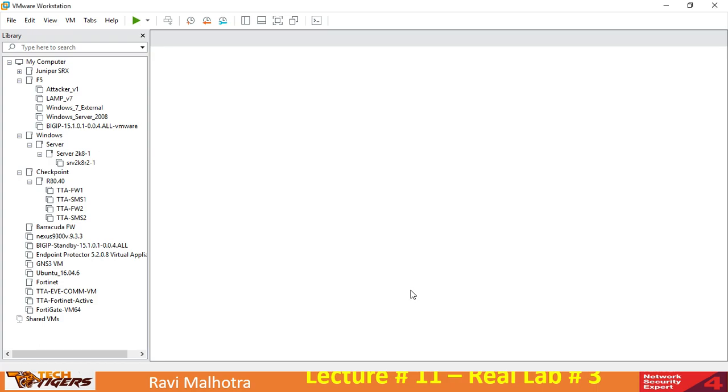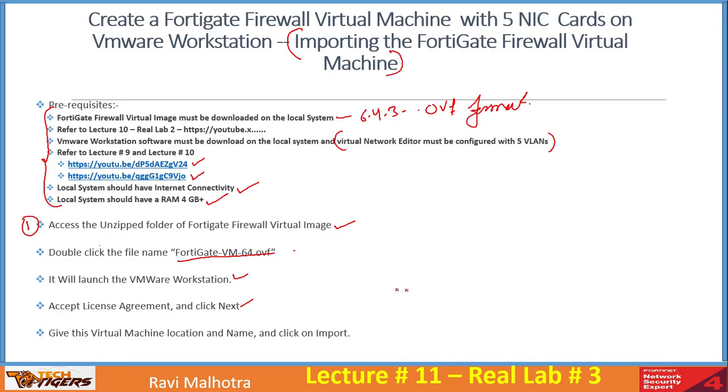And immediately the virtual machine will be imported. Give this virtual machine a location and then click on import. This is what we have done. So all the steps I have mentioned over here are done. Let us move to the next slide.